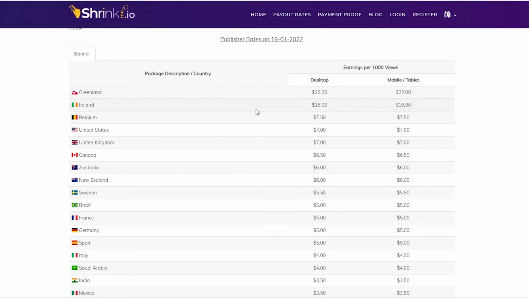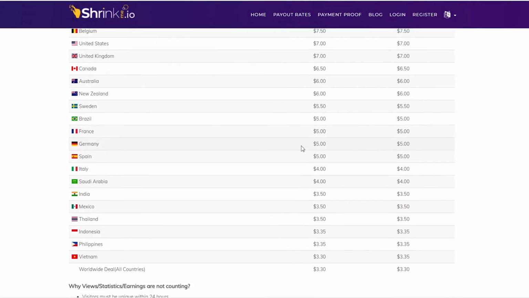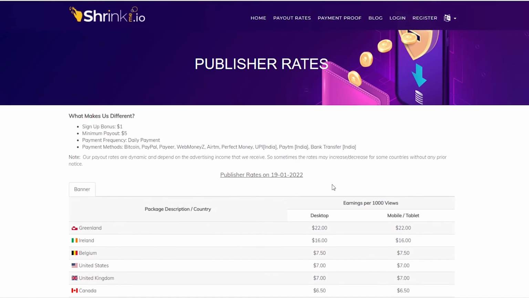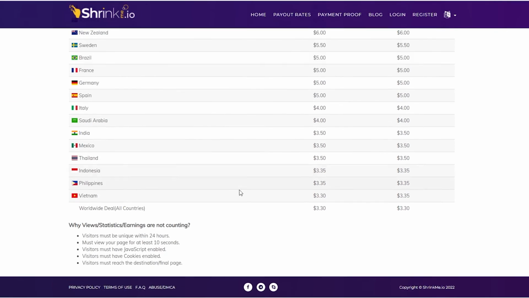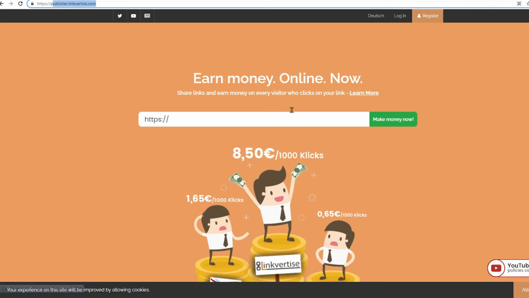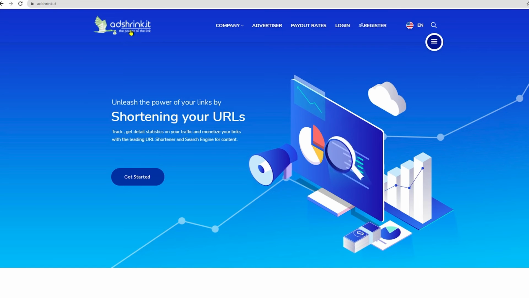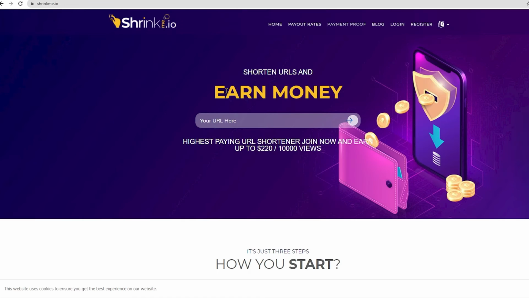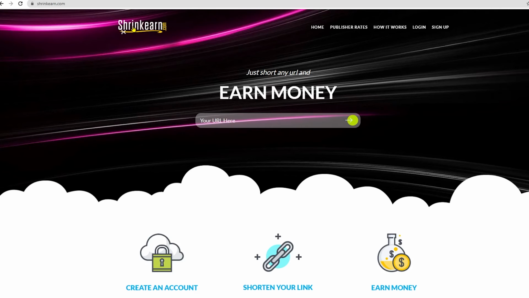So for this one, it works exactly the same: Greenland 22, Ireland 16, Belgium 7.5, United States $7, UK 7. You can check on all of the countries yourself if you want to. But these are the highest paying ones. So far, we've got Linkertize, AdShrink, we've got ClickFly, we've got shrinkme.io, and then the final one that I want to show you guys is ShrinkEarn.